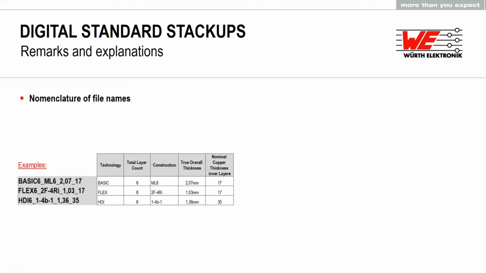So the nomenclature of the file names is really important. As you can see, in the first place, in the name, you can see the kind of technology. So this is basic technology. The second example is flex technology. A third one is HDI, high density interconnect technology. Behind the technology, followed by the total layer count. So all the three examples have 6 copper layers in the stackup.